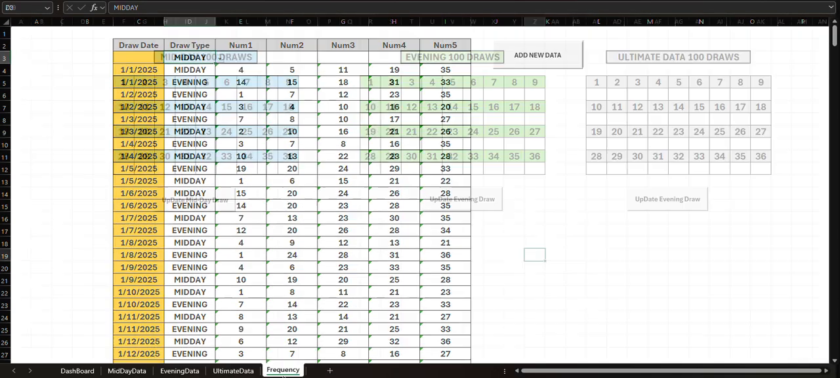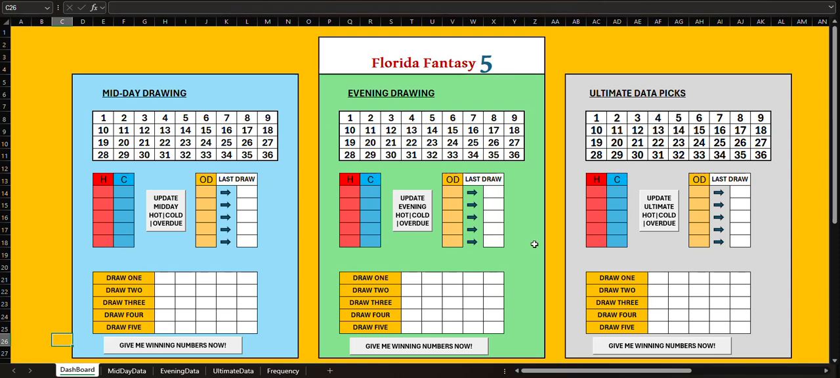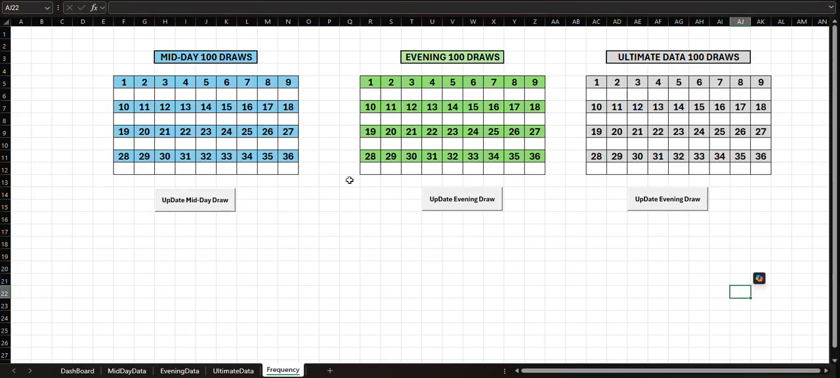And then on this side is the frequency sheet. What frequency really means on this page is there are three different boxes: one for midday drawings, one for evening drawings, and one for ultimate data. This frequency will pull real numbers for us into these three boxes on the main dashboard. It covers numbers 1 to 36 and shows how many times each number has come up, like in the last 100 drawings.